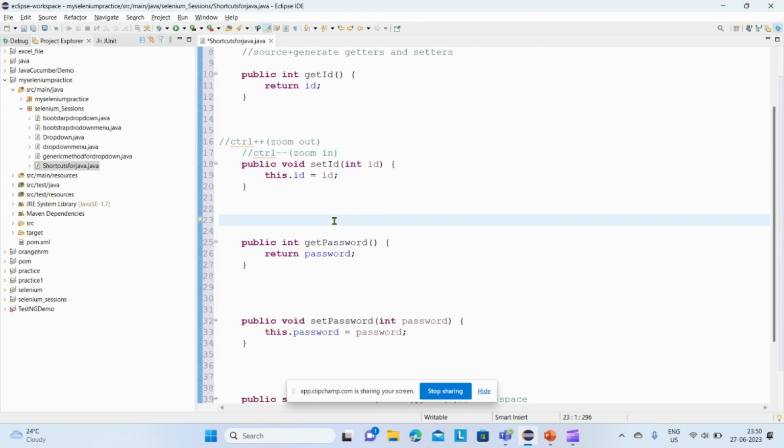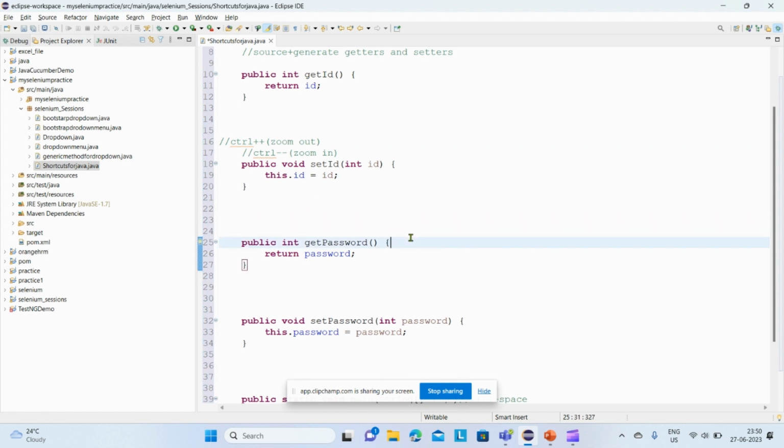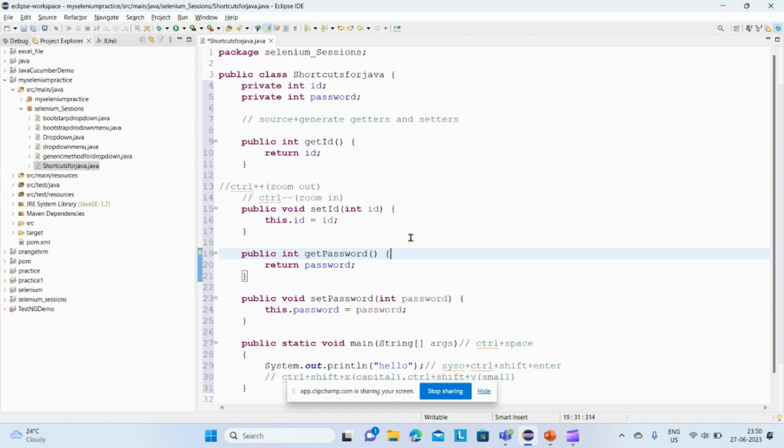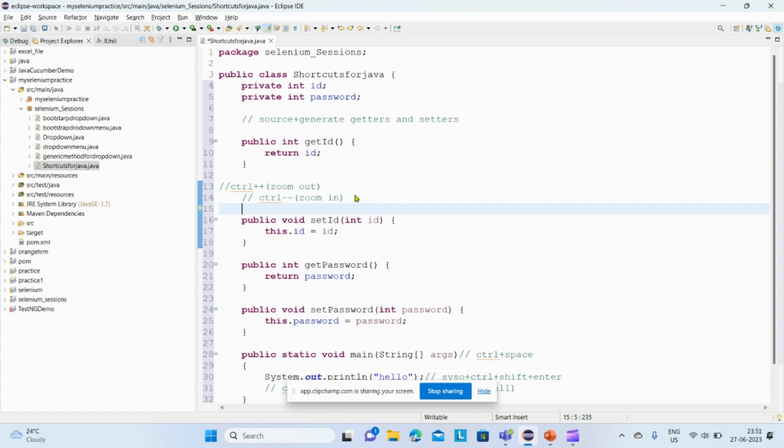If I want to format this code, then place the cursor anywhere in the source code, then Control Shift F. You can see that it is formatted. Control Shift F for formatting.